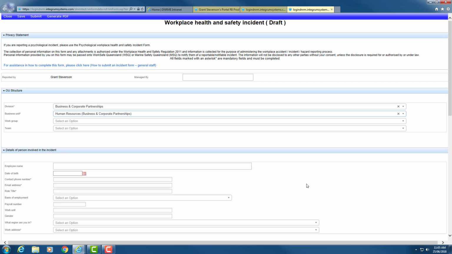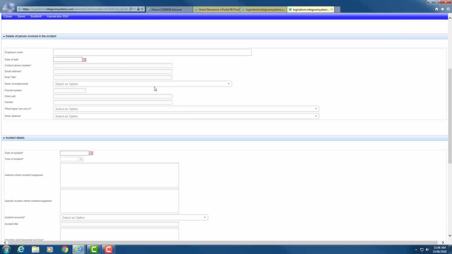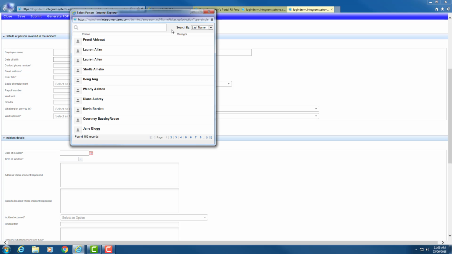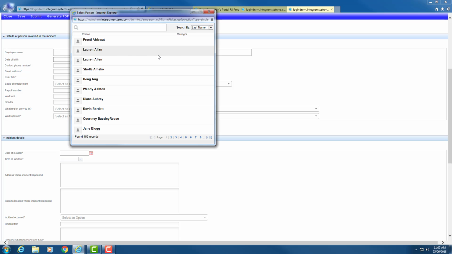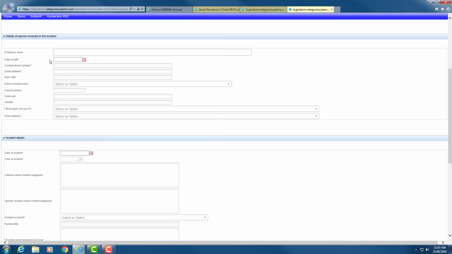Now move on to the details of the person involved in the incident. Enter your own name in the Employee Name field if you were the person involved in the incident. If you are reporting an incident on behalf of someone else, enter their name. The SMART system will then complete many of the following fields in this section using information from the Department's Establishment Report. If you notice any of the fields have incorrect information entered, you can delete it and type over the field with the correct information.